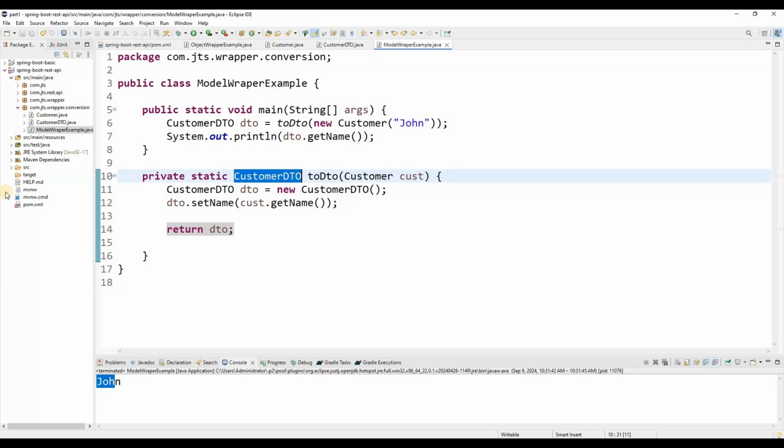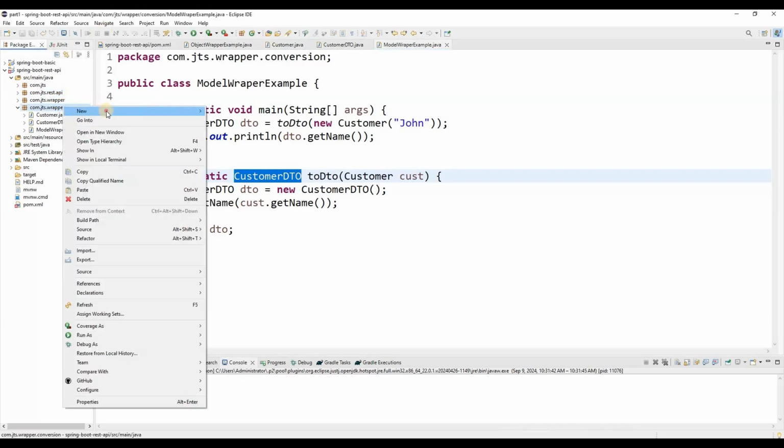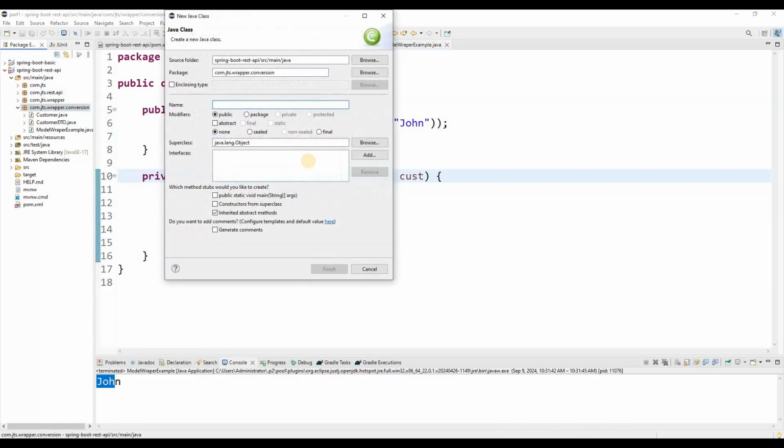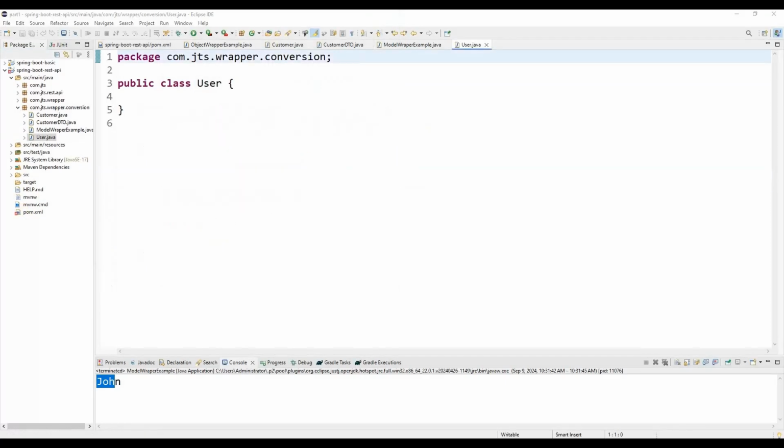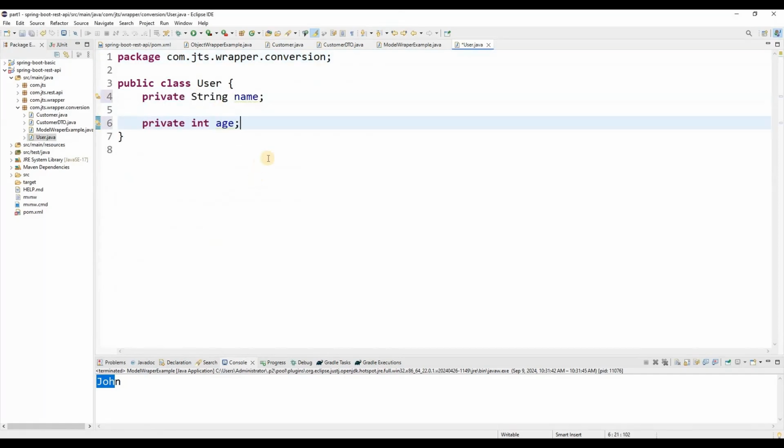After adding ModelMapper to our project, we can start using it to map between two objects with different structures. Let's consider two DTOs here. One is a user, which has two fields, name and age. Let me create one class here, user, with two fields, name and age, and define the getter and setter.